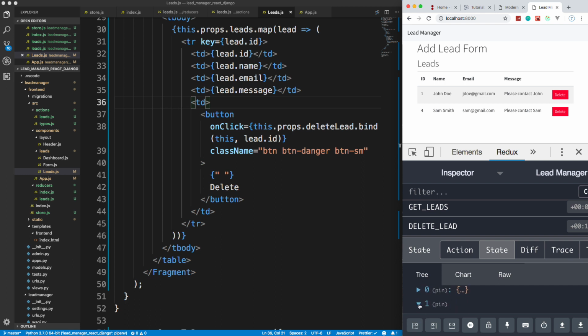Okay, and if we look at the state now, it only has one. Or actually, no, it has two. I'm sorry, there were three. All right, and if we reload the page, oh, that didn't work. Oh, wait a minute.